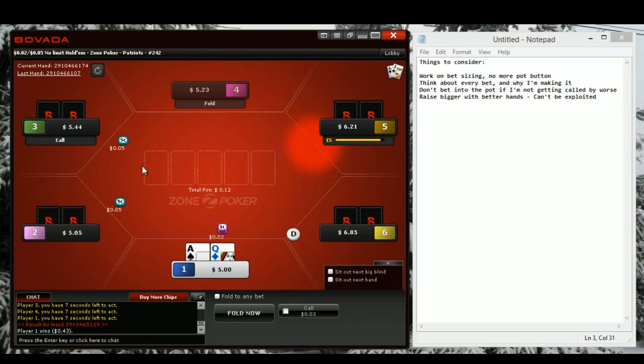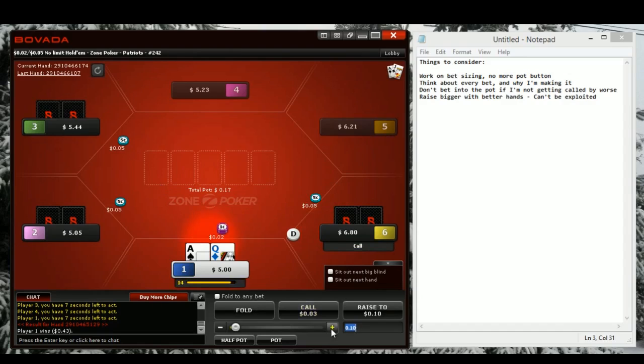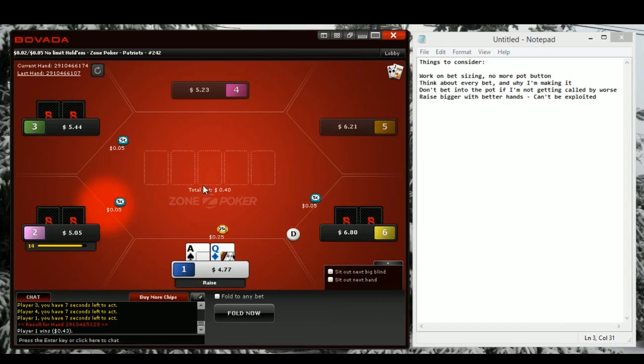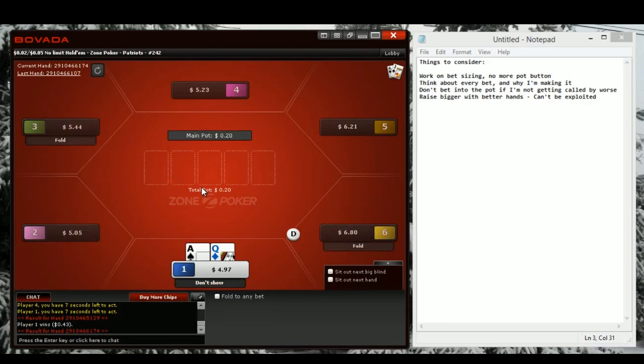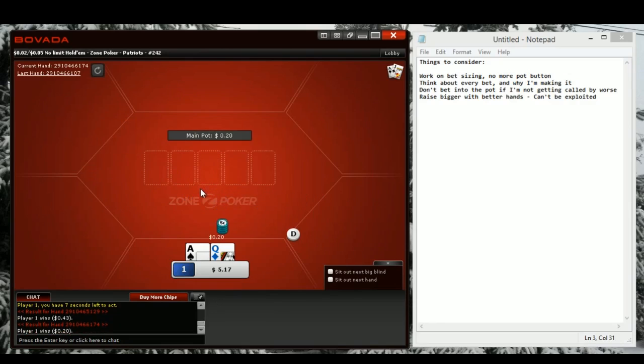Here we have Ace Queen, a limper under the gun, and another limper, standard raise here. Want to punish limpers as often as we can, and we're going to get folds often. People seem to limp way too often here.